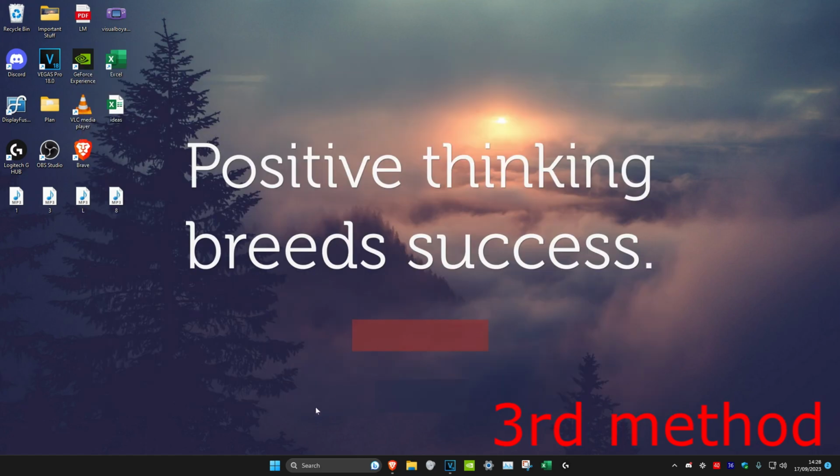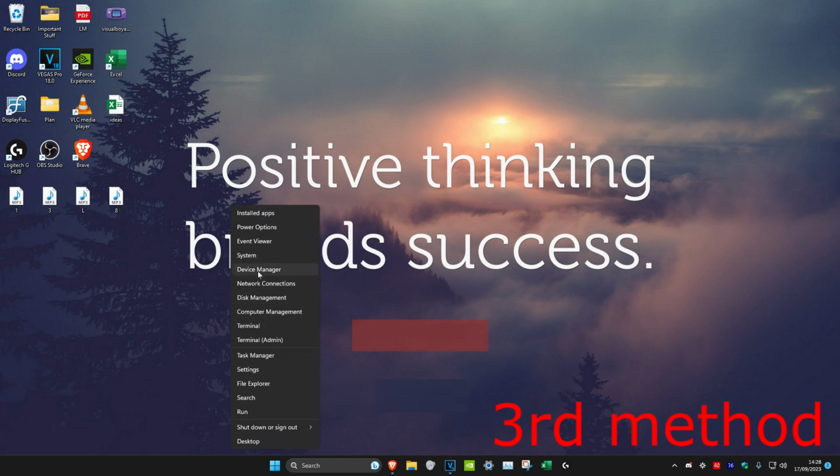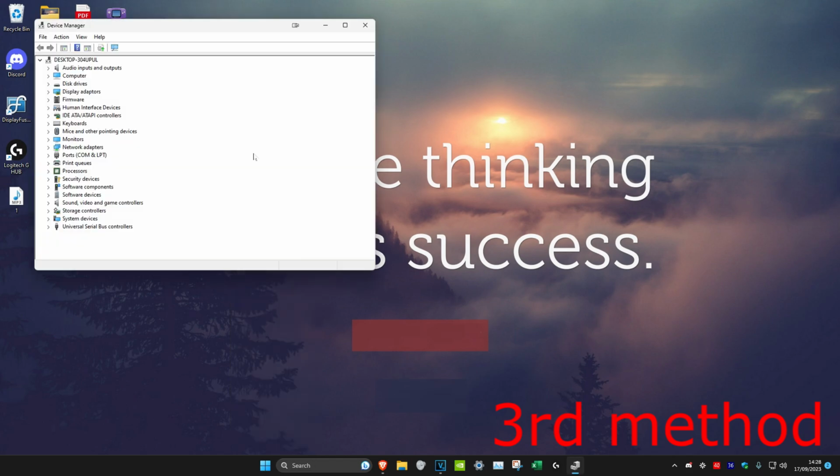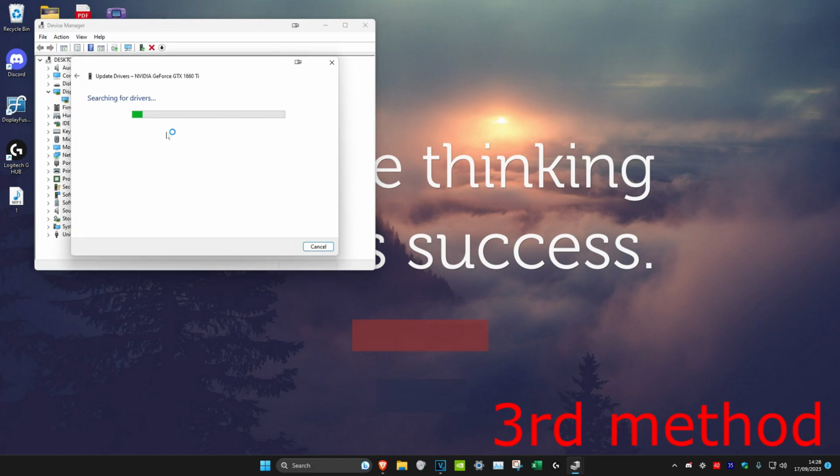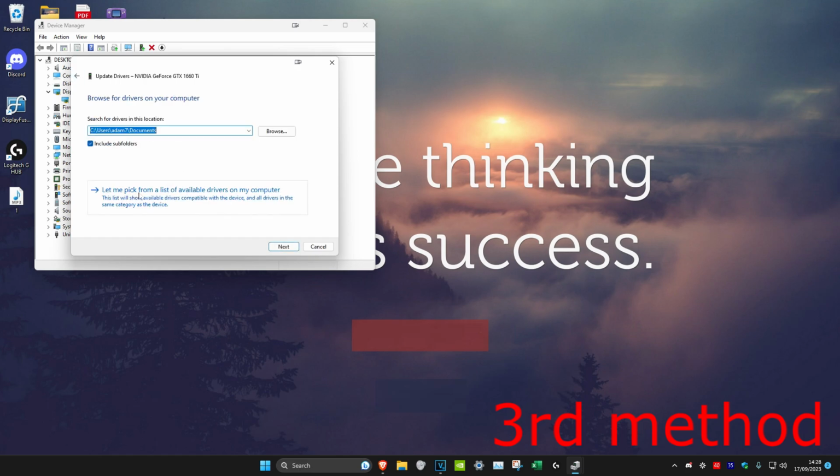For the third method, we're going to right click on the Windows Start icon and then click on Device Manager. Once you're on it, we're going to open up Display Adapters, and then we're going to right click on our graphics card and click on Update Driver, and then click on Search Automatically for Drivers. If the best driver has been installed, then we're going to go back and click on Browse My Computer for Drivers, and then click on Let Me Pick from a List.